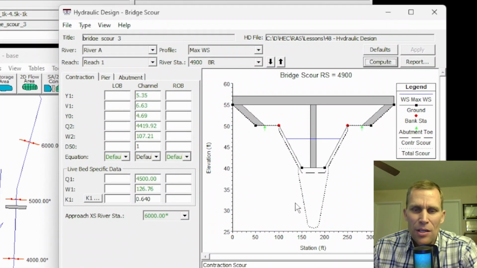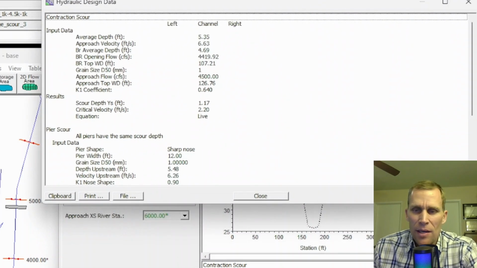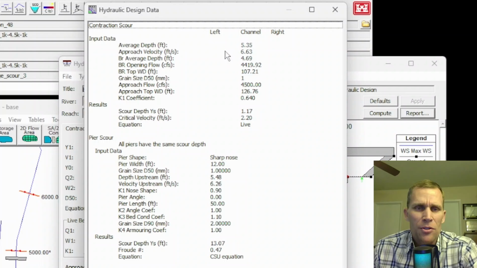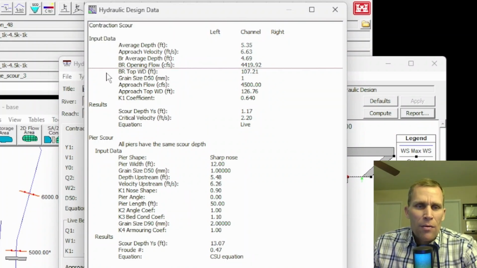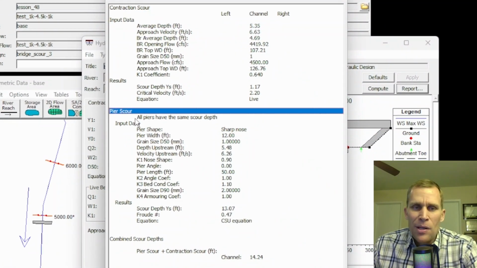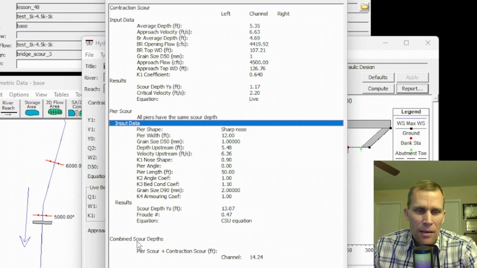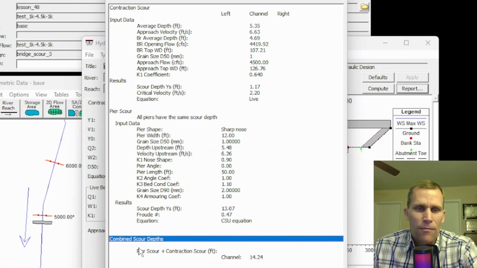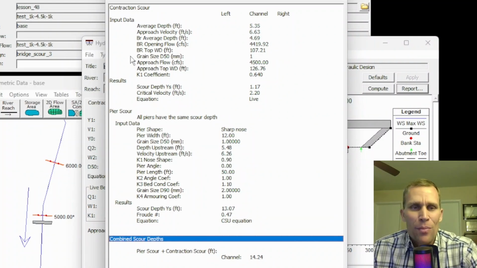And boom, we see a huge amount of bridge scour, specifically under the pier, it looks like. We also have a little bit of bridge scour here due to the contraction. And as you notice, there's no bridge scour due to the abutment. If we want to take a look at some of this data, we can click on the report button here. And then let me resize this. Okay, so I got it all on the same screen. Here is the contraction scour information up here. And then we have pier scour data right here, and then combined data. We don't have any section for embankment because there's no embankment bridge scour.